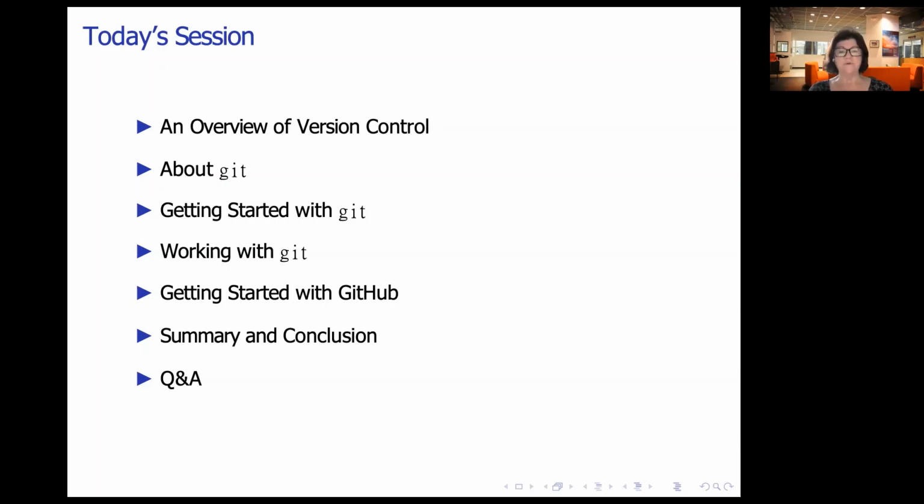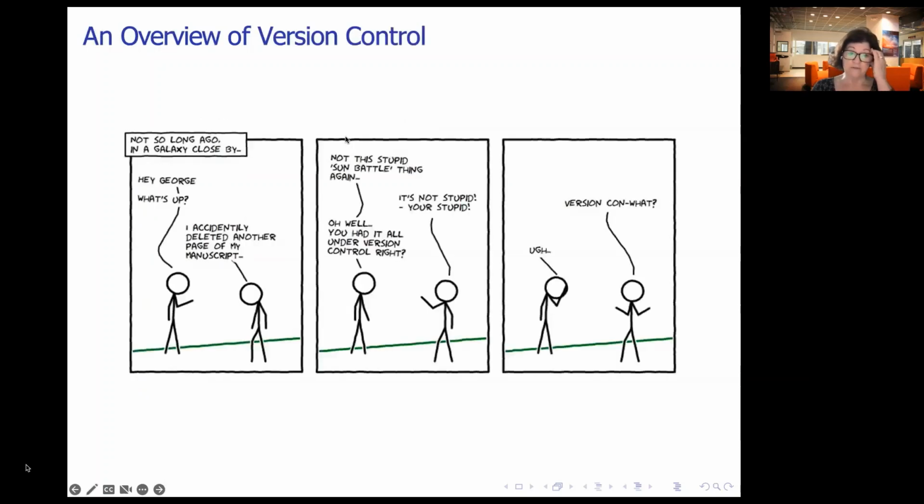Then we'll do some other Git command work, and then look at GitHub, which is an online repository system. So Git you can run right on your laptop and have your own local collection, and then you can also put it on GitHub if you want to share it with people. And then we'll conclude the talk with some other tasks.